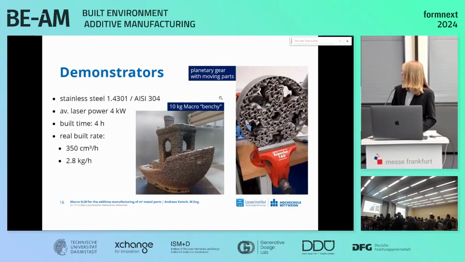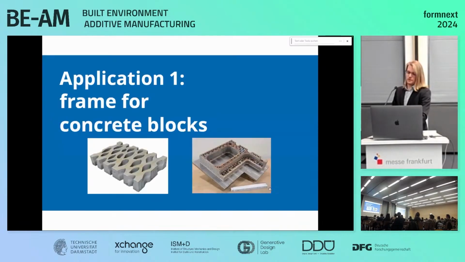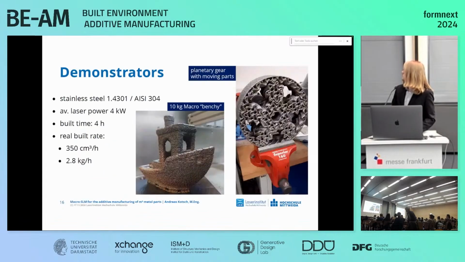Here's the same planetary gear. Let's have a look if this video is working. No, it's not. Okay. So you would have seen in this video that the planetary gear is actually moving, and this was printed in one go. So it's not assembled afterwards, it's just printed and cleaned, and then you can already rotate it. So you can actually build rotating large-scale devices with our process.